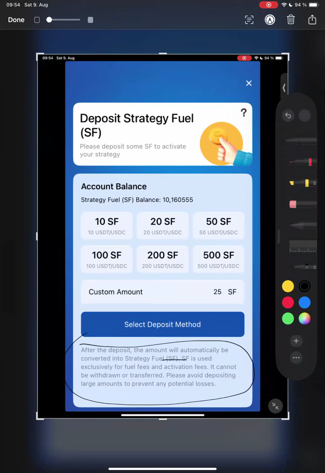SF is used exclusively for what? Fuel fees and what? Activation fees. They never said you can transfer it to someone. If you don't read this message and you continue and you do the opposite, you will bear the consequences. That is how life is. It cannot be what? Withdrawn or what? Transferred. Please avoid depositing large amounts to what? To prevent any potential losses.